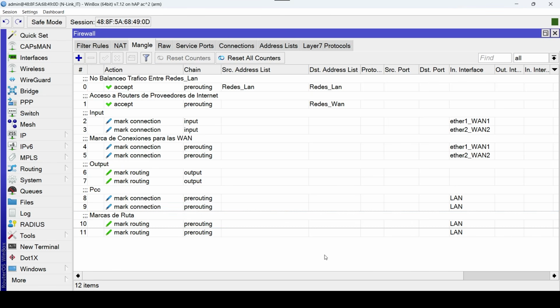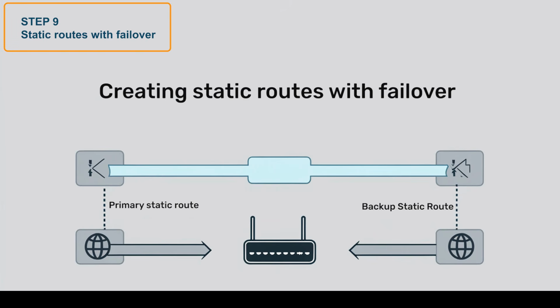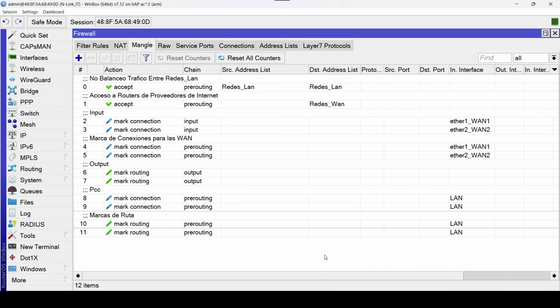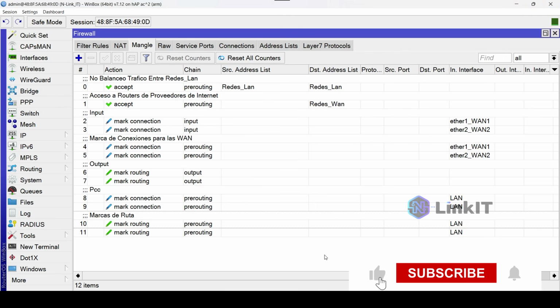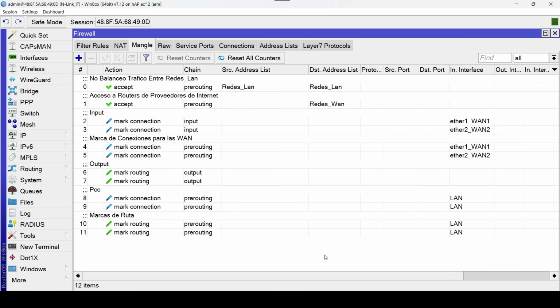Very well, friends. This way we have finished the mangle configuration. In total there are 12 rules, and we will continue. Step 9 will be the creation of static routes, including failover. Let's take a look at our network topology to be clear on what we are going to do.